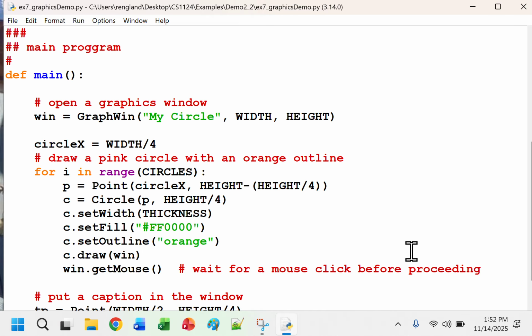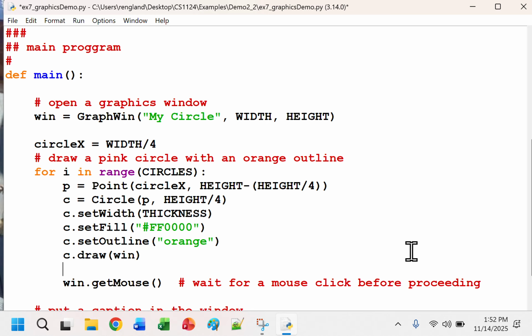So it's kind of like setting up a running total down here. Right before the get mouse, I'm going to move circle x. So the next time it goes through, it'll have a different x coordinate for the middle of the circle. That's the plan. circle x equals whatever it was before, circle x plus width divided by 4. So that'll creep it across the screen a quarter of the width at a time. Or so I claim, so I hope.